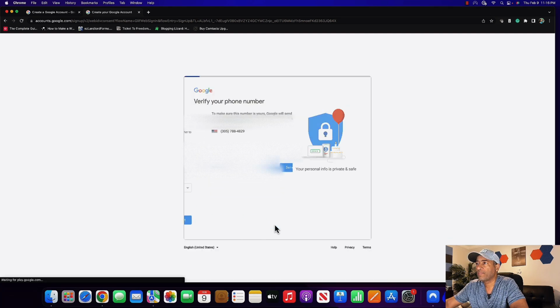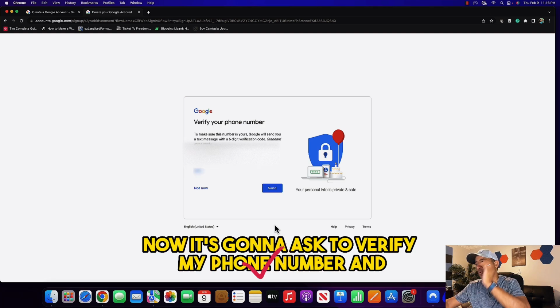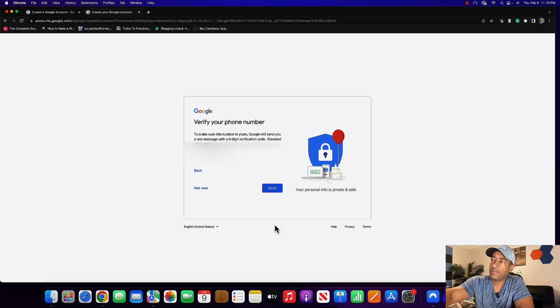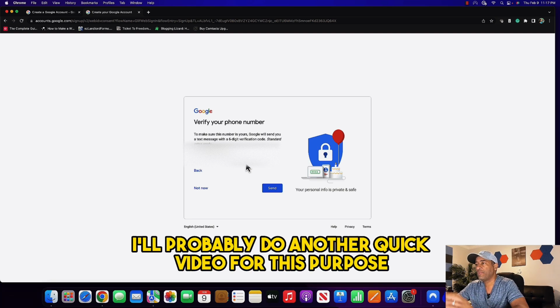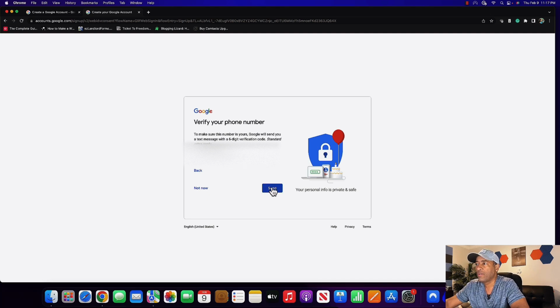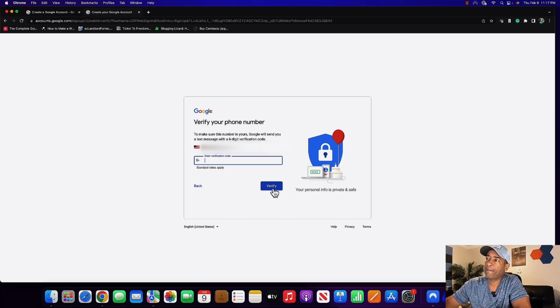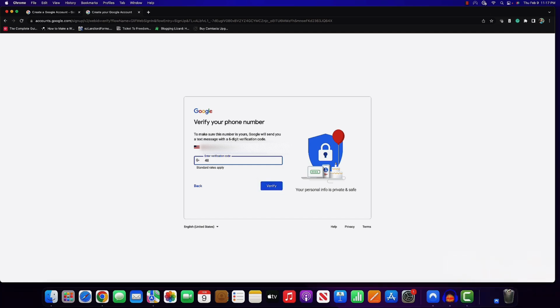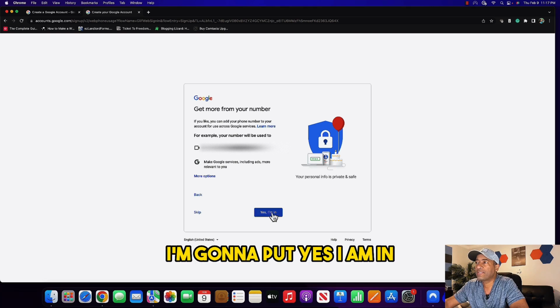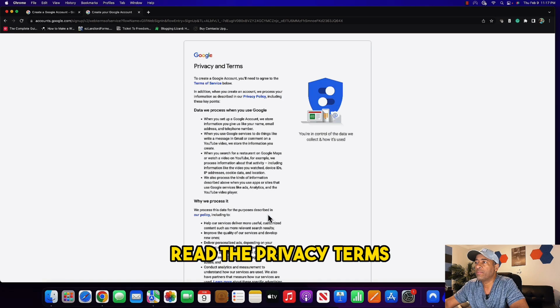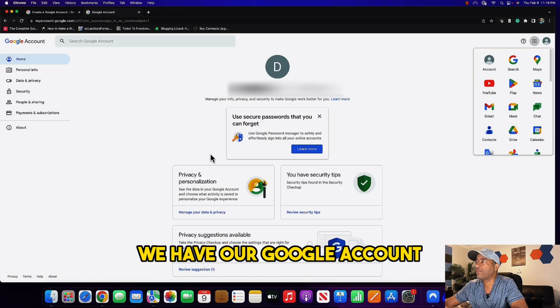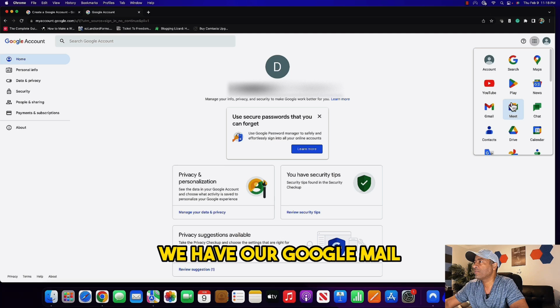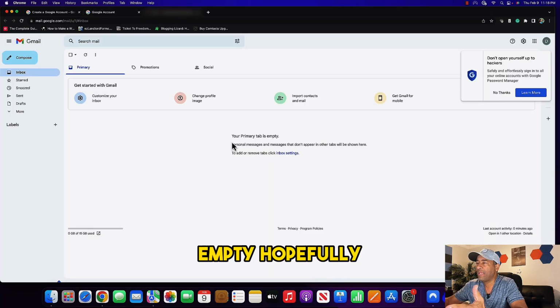Then we hit next. Now it's going to ask to verify my phone number, and we can actually set this up without a phone number. I'll probably do another quick video for that. I put in my phone number and hit send. Now it's going to ask for the verification code. I'm going to put yes, I am in. Read the privacy terms, hit agree, and there you have it, guys. We have our Google account, we have our Google Mail, and here's our inbox, empty.